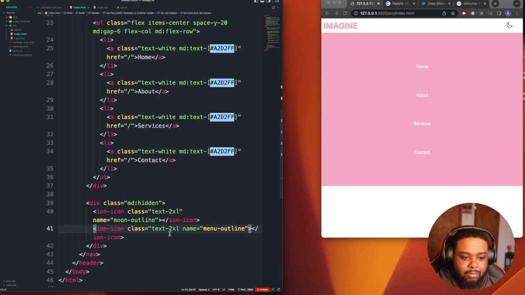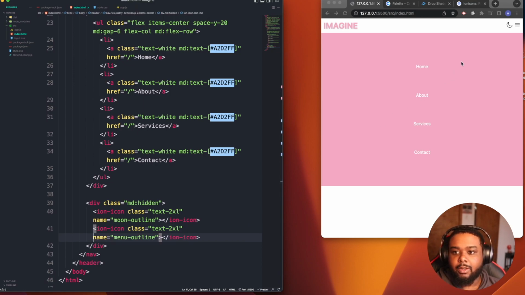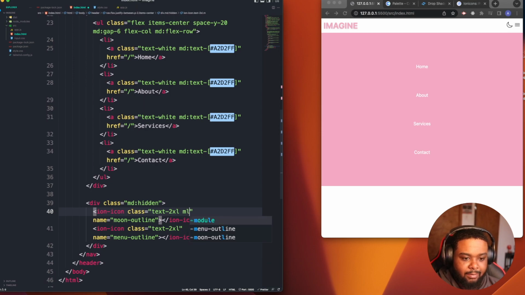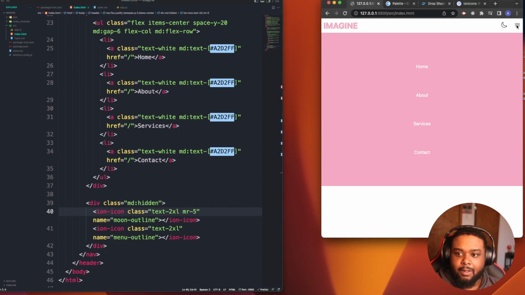But I just brought the whole. Okay, there we go. And let's actually make this. Can I make it like 1XL? Make it, no, 2XL. Let's just keep it like that, I guess. And let's give it a margin left 5. Margin right 5. Alright, perfect.